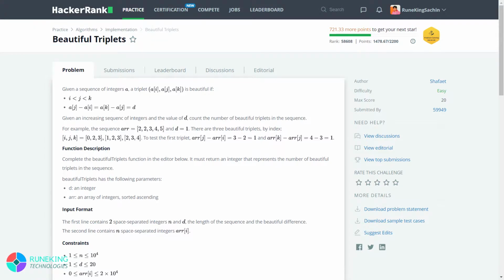So, according to the given problem, we are provided an integer d, which is the common difference between the beautiful triplets. Another thing provided to us is an array or list which is in ascending order, so we don't need to sort it. From this list, we need to select three integers that can form a beautiful triplet, and finally, we will return the total number of triplets formed as the output.